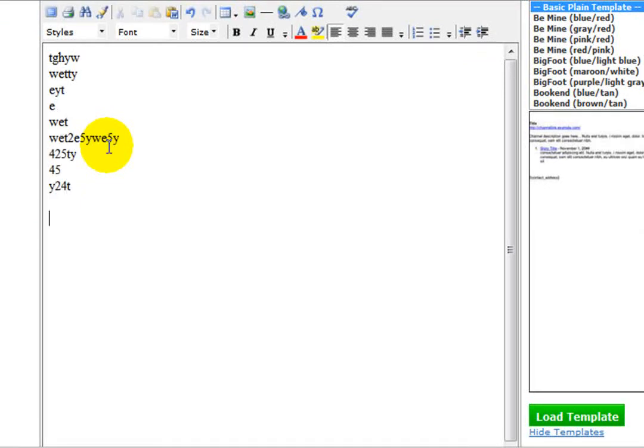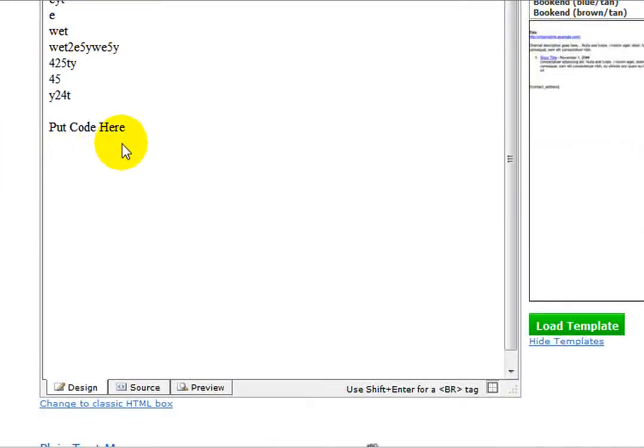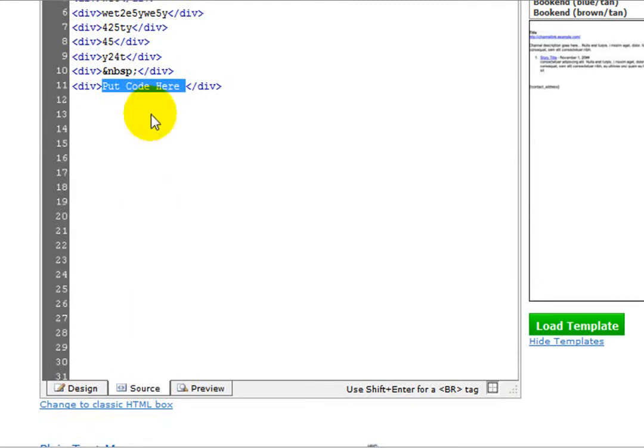When I first started working with HTML code, it was hard for me to switch back and forth between a visual editor and the code. So what I generally did was put a placeholder here so that when I flipped over to the source code, I would understand where that needed to go.